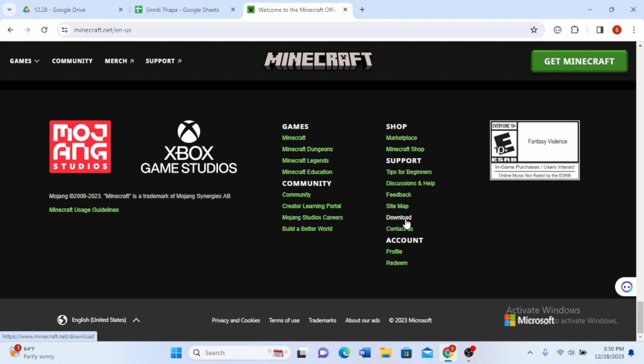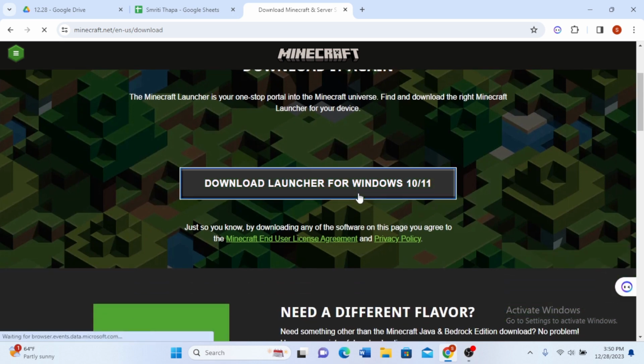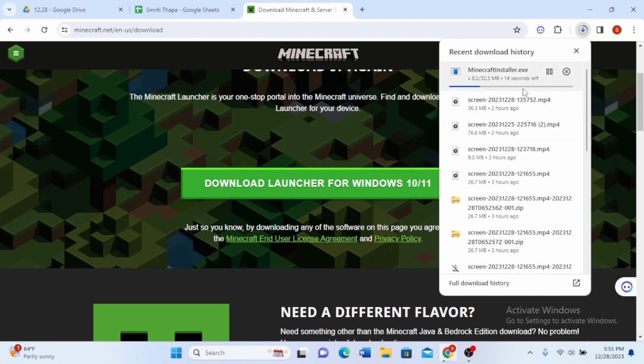So I'm simply going to click on there. And here's another option: download launcher for Windows 10 or 11. I'm going to click it there. And here we can see it's downloading right here. So we have to wait for a bit until it gets downloaded.